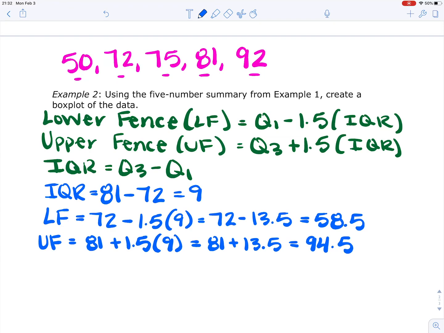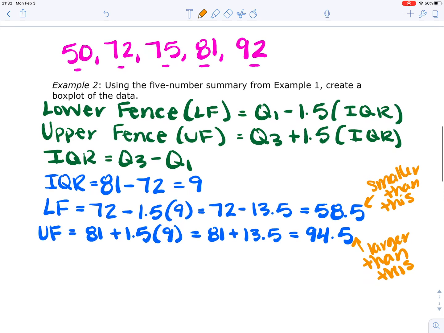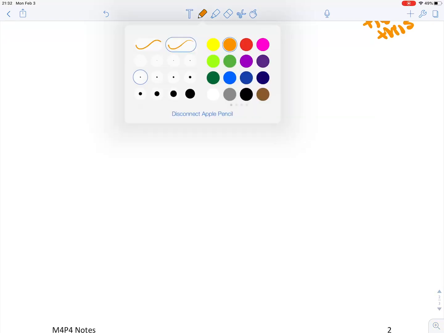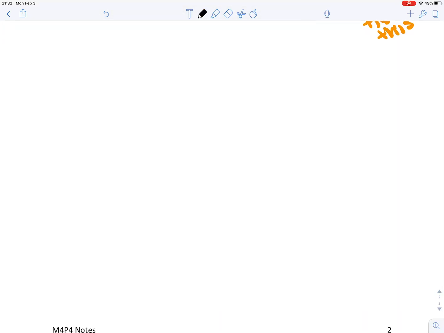So the way that we determine whether or not we have any outliers is if there's a data value smaller than this or larger than this, then it is an outlier. So we're going to keep these here. We're going to use these in a little bit, but at this point we're going to go ahead and actually start drawing that box plot. So to draw our box plot, the first thing we want to start with is a vertical or horizontal line.